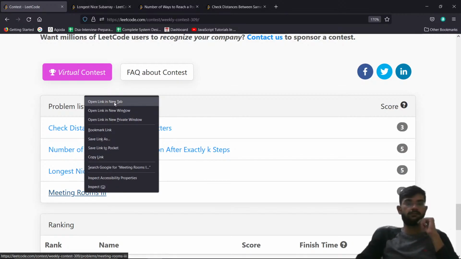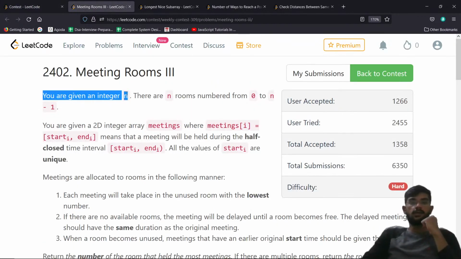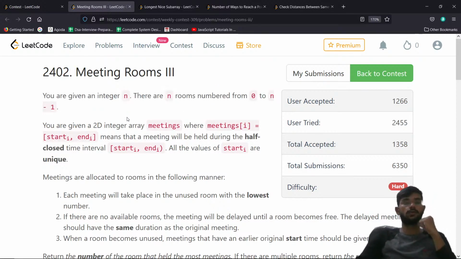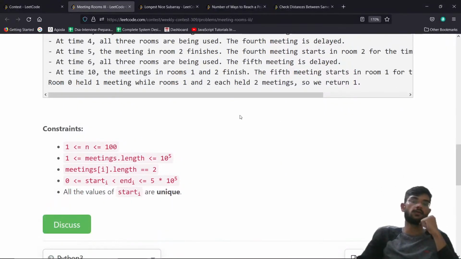Meeting rooms 3. You are given an integer n. There are n rooms numbered from 0 to n minus 1. Okay. What is the value of n by the way? N is 100, so I can go for n squared, n cube.